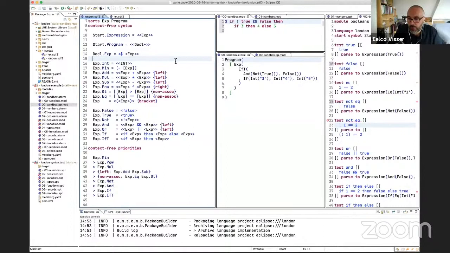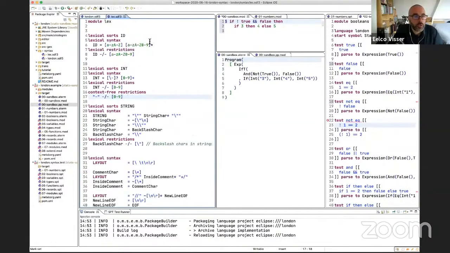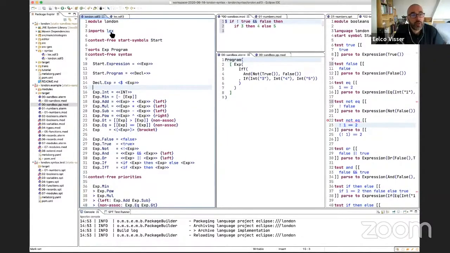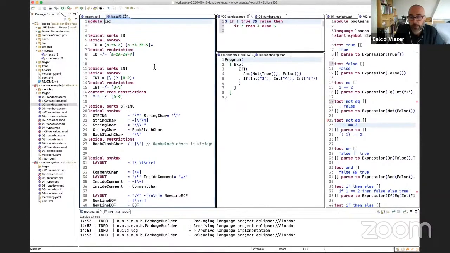So I think Peter wrote earlier in Slack that his spec variant was integrated scanning and context-free syntax. And actually that is the same in SDF3. So in SDF3, we don't have a separate scanner. The parsing we use is scannerless. And so we also don't have a separate lexical syntax definition. I have defined the lexical syntax for this language in a separate file, in a separate module, but it's not a separate language.